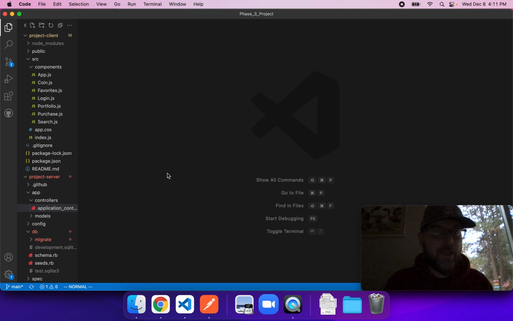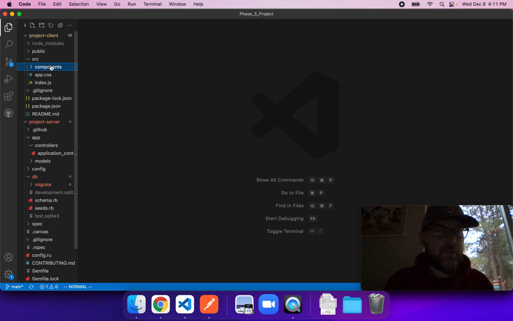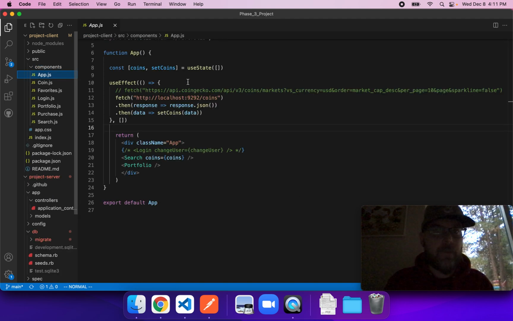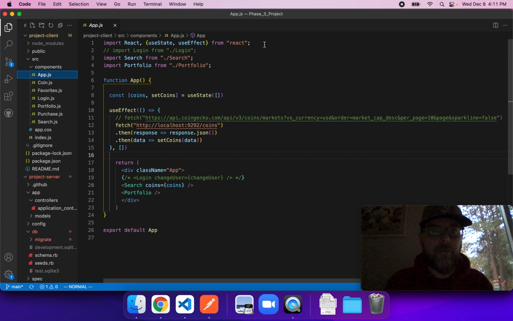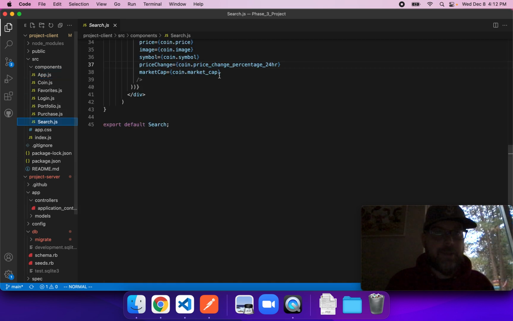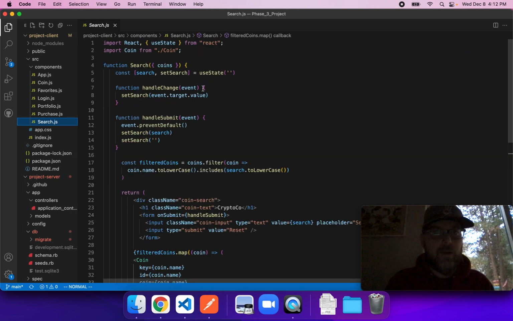Let's see what we have going here. We'll go to the project front end, which is called client. We have all of our components here. We got the app. We're doing the usual imports here. We're doing some useState, setting the coins, fetching the coins from the back end, and setting the coin data to the coin variable there, passing that down, I should say, as props to the search component.